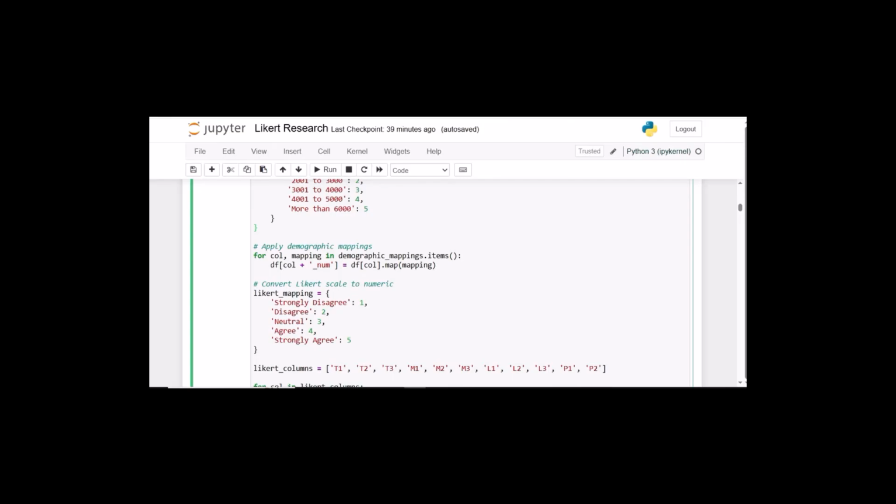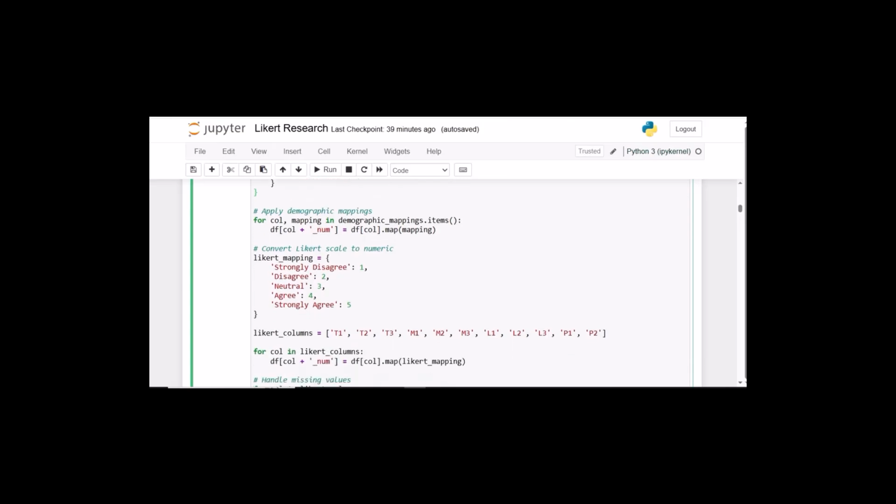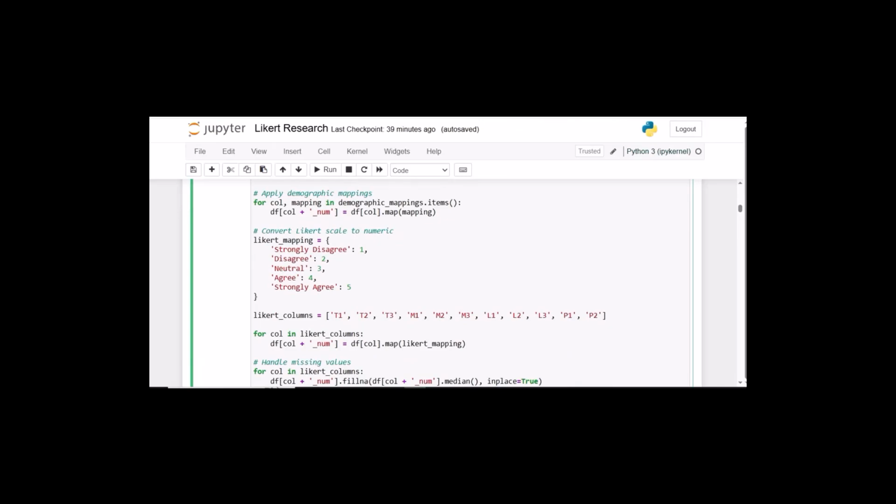For the Likert columns, we have T1, T2, T3, which is for tenure development, questions 1, 2, and 3. Then we have M1, 2, and 3, and L1, 2, and 3. We also have the performance columns, only two. So we are getting a new variable from each of them. For column in Likert columns, we create a new column with underscore norm, applying the Likert mapping to each of them.